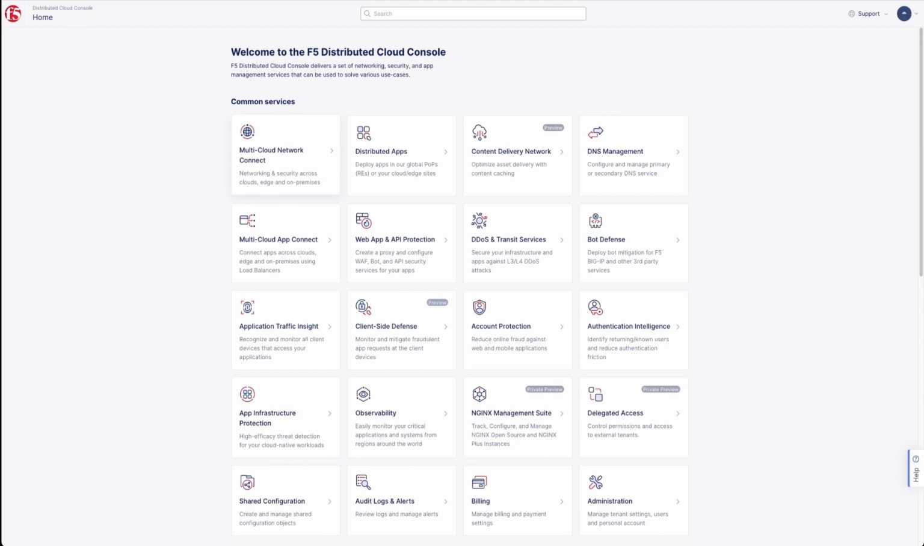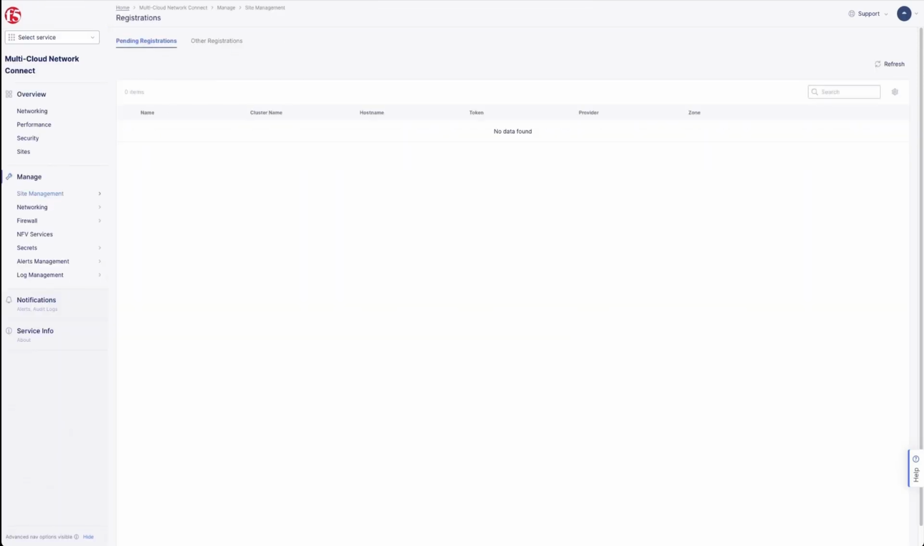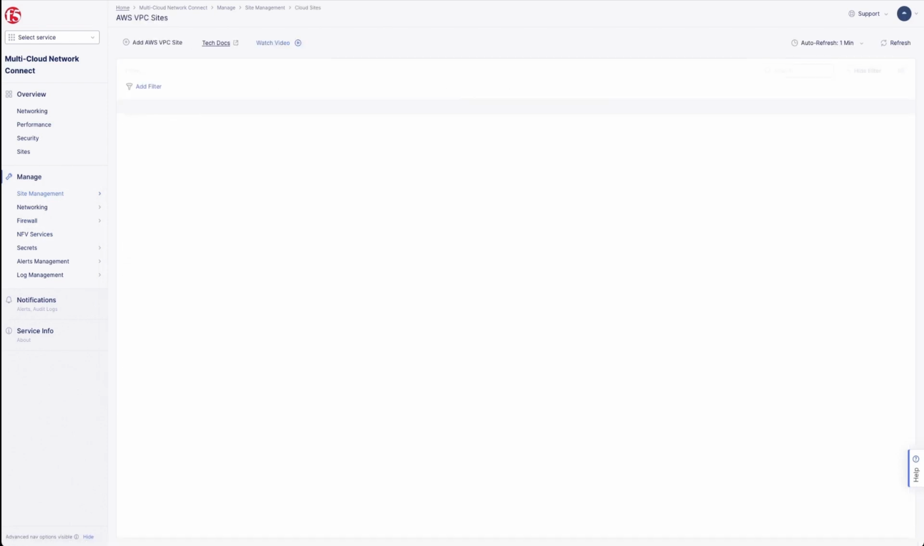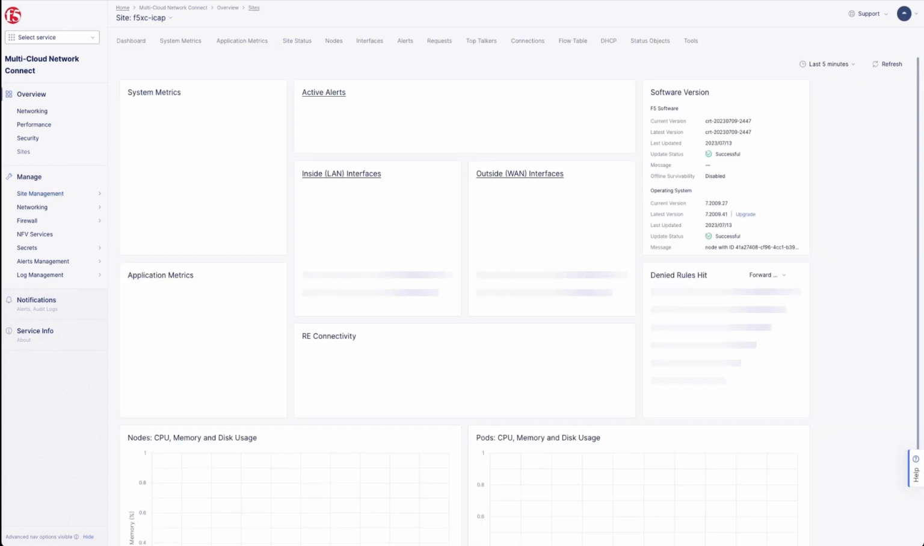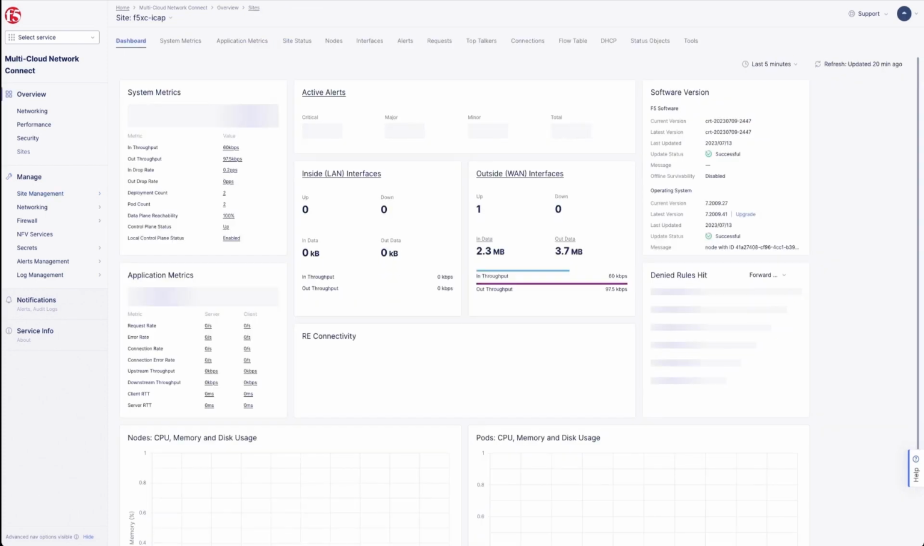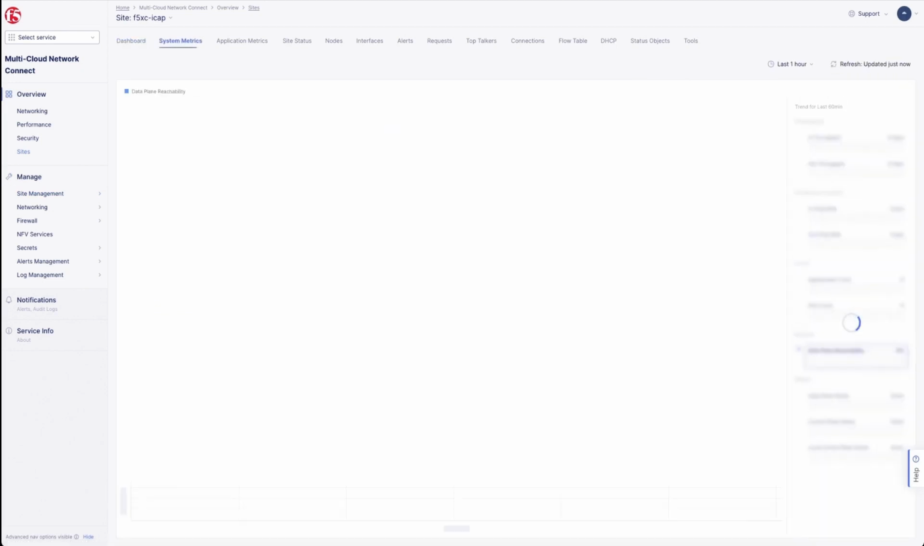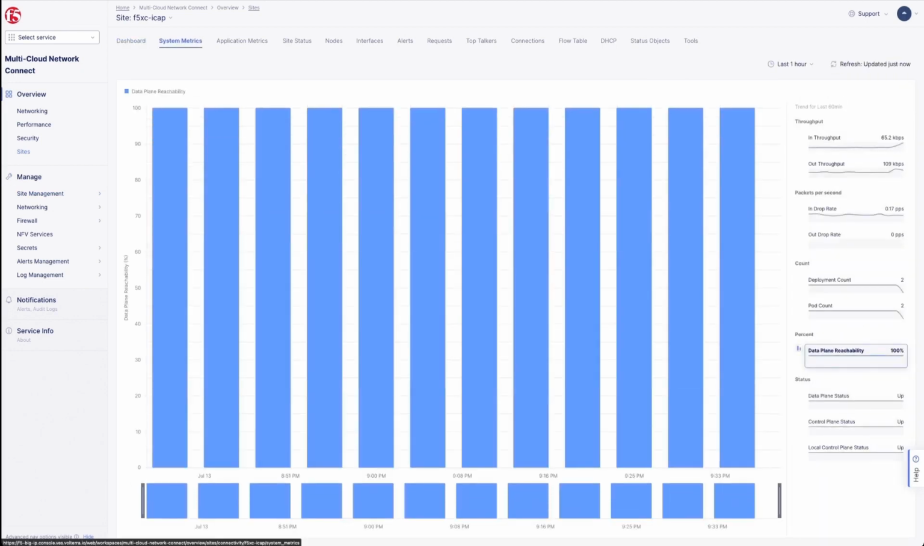This can be found in the Multi-Cloud Connect. If we check outstanding pending registrations, if we step over to other registrations, here we can see the F5 XC ICAP. Now if we check over to the VPS sites, we can see also the corresponding information here. Pull up the metrics. System is 100% reachable. All the system metrics are green. We have complete data plane connectivity.